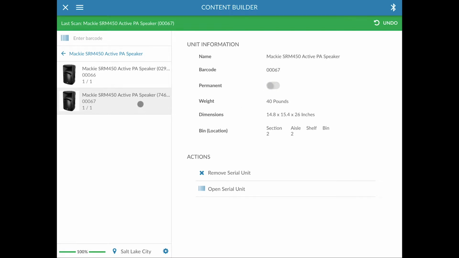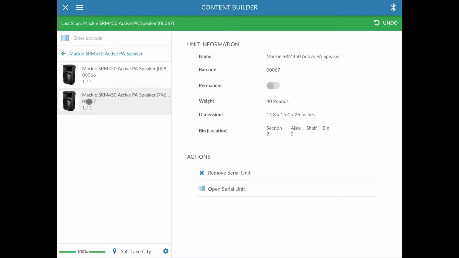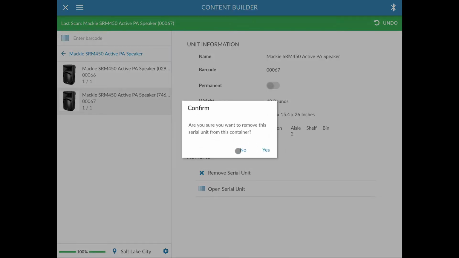If I want to remove a single unit, then I would just go and view the units, tap on the one that I want to remove, and then use the action Remove Serial Unit. Then I could say yes or no.